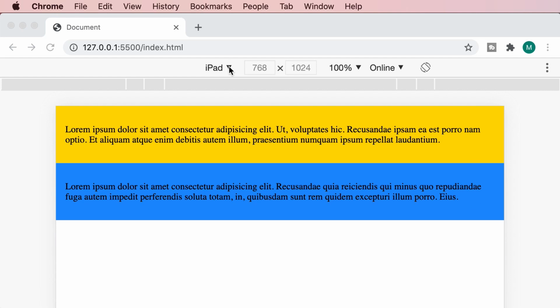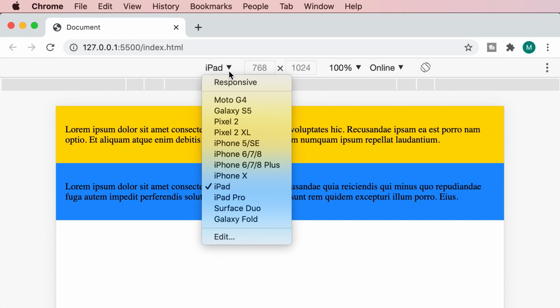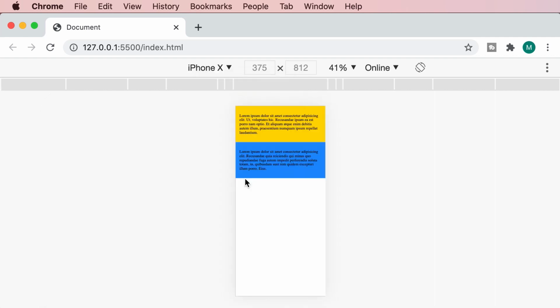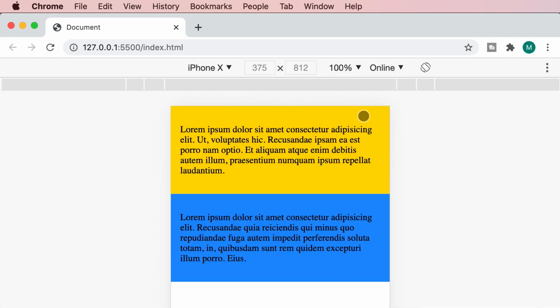So on the top, we have a drop-down list that determines the type of device. So we have various devices like iPhone 5, iPhone 6, iPhone X, iPad, Surface, Galaxy, and so on. So let's select iPhone X. Here's a preview of our web page on an iPhone X. Now let's zoom in a bit more so we can see things clearly. Our page looks perfectly fine.